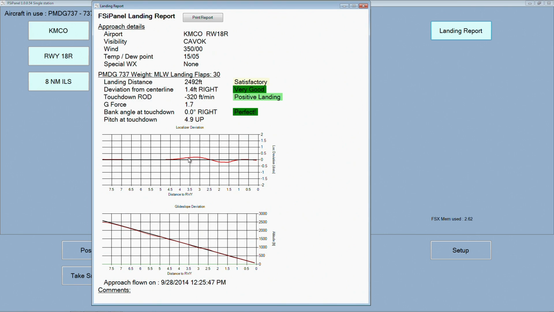And you can see there's my localizer deviation, so I was a little bit left, then a little bit right, and then back on. Overall, my glide path deviation was good. There was a slight variance here, but overall pretty good. That's the landing report. So that's pretty cool, right? Notice up here as well it says runway 18 right, wind is 0, and everything was great. Nothing untoward there.